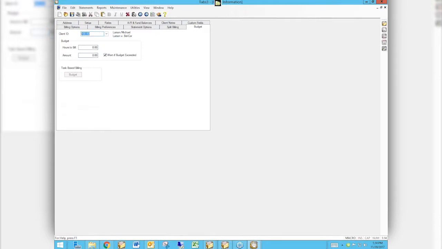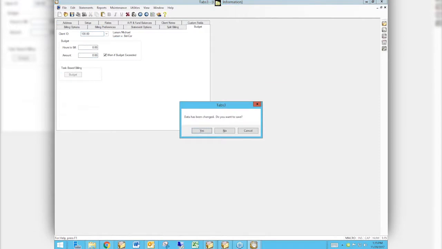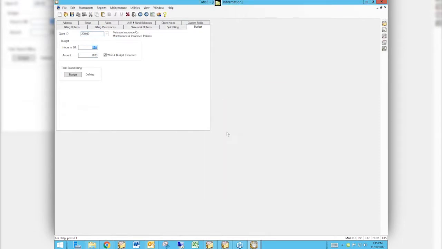The other thing to show you before we look at that report is Peterson Insurance, somebody in our system who I believe is task-based, and you can tell because this budget button down here has now been enabled. Okay, I've chosen somebody that's task-based billing.